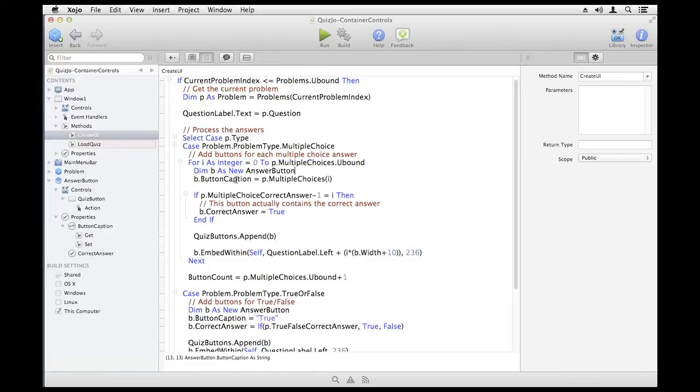I'm calling our button caption computed property to set the caption to one of the multiple choice answers. And then here, I check if the current answer that we're processing is actually the correct answer. Then I also set the button to say, hey, button, congratulations, you are the correct answer.